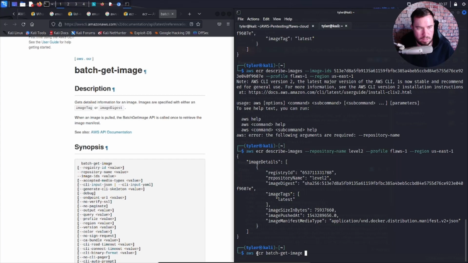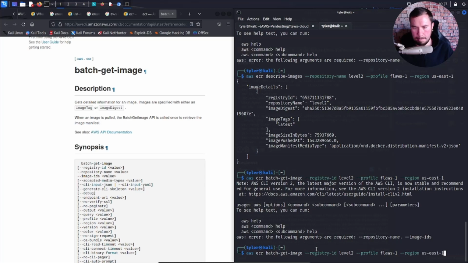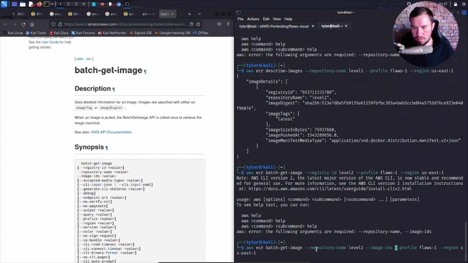And we can do what? Can I specify image digest? If I just do registry ID. Oh, yeah. Okay. So repository name is what I meant to do there. And image ID is required too, which shouldn't be too hard. I think the image ID is this number here, maybe? What appears to be a hash.